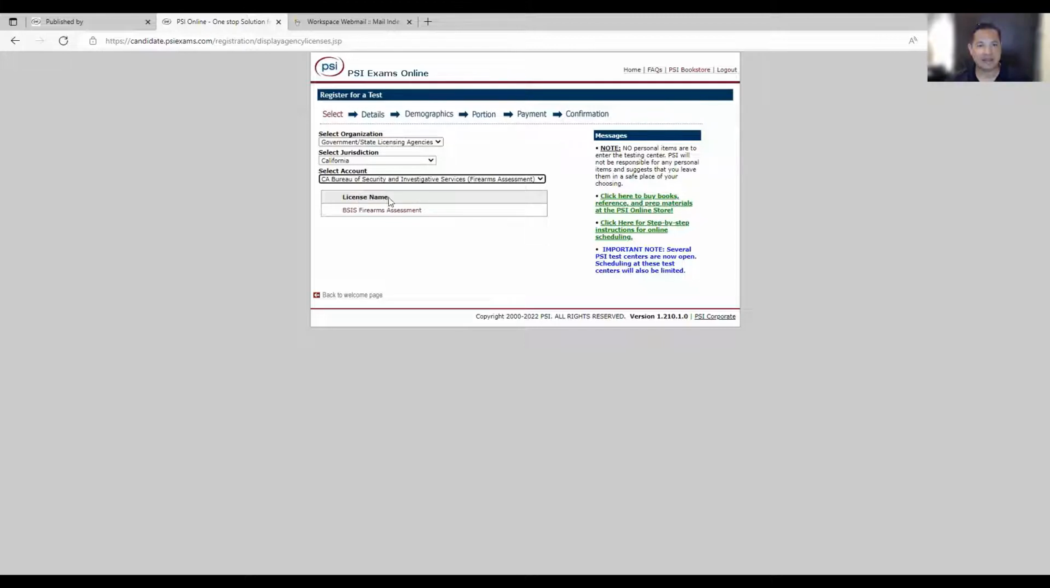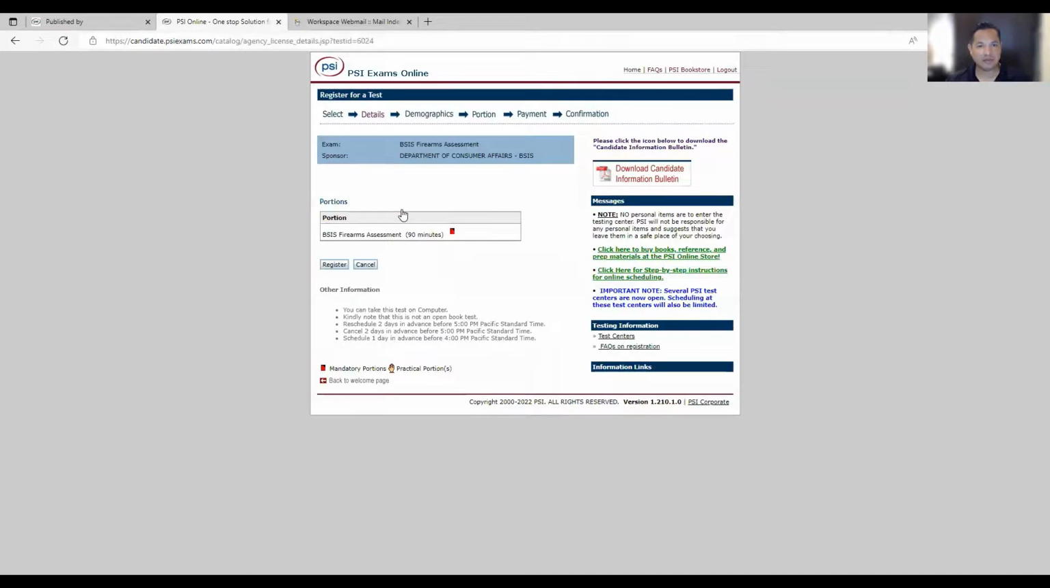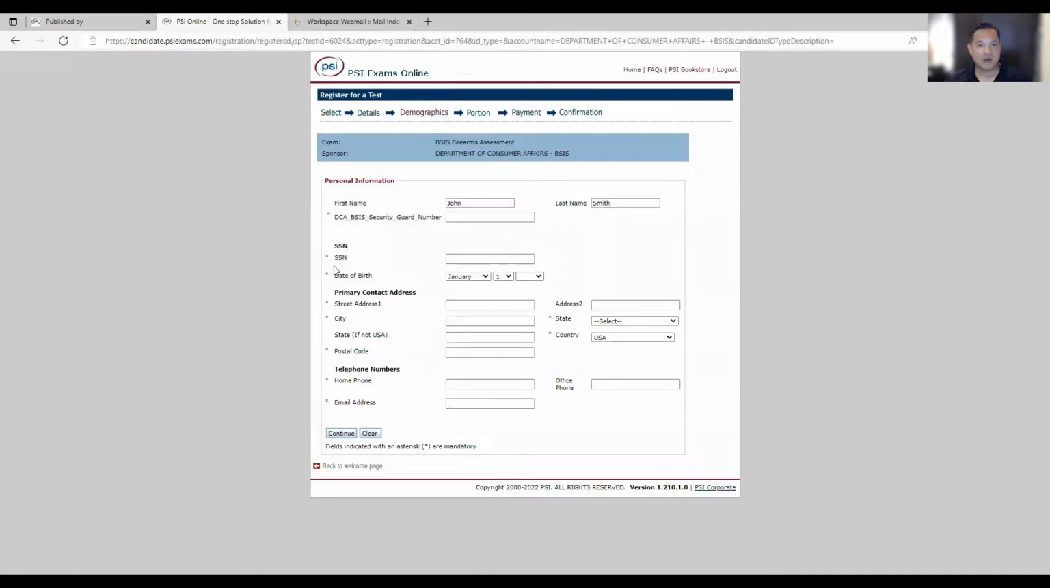Then the license name is going to come out, BSIS Firearms Assessment. Make sure you click on that, and it's going to tell you the exam is for the assessment, and it's going to be by the Department of Consumer Affairs, which is correct. It's going to be about a 90-minute computer test, and you're going to click and register. Before you move on, make sure you have your debit or credit card ready, because it's going to be $60 to take this test, okay?